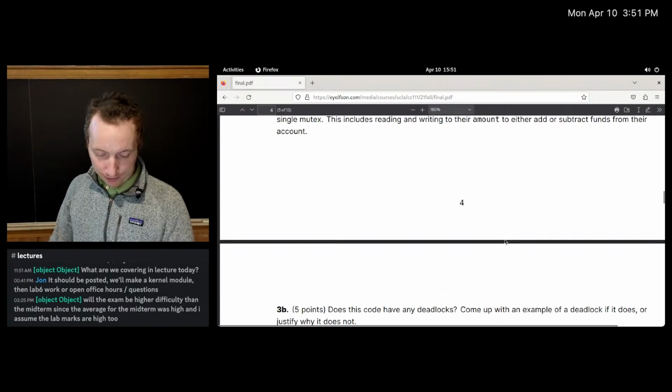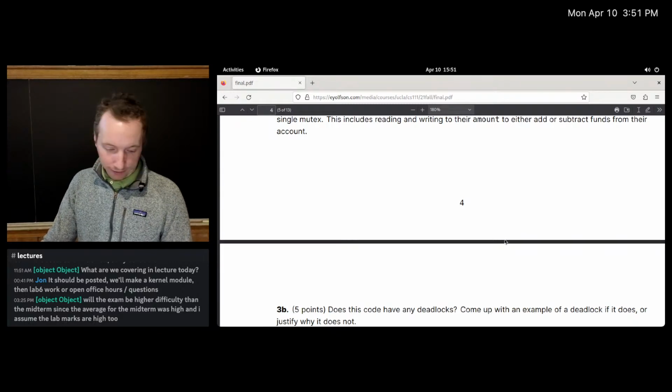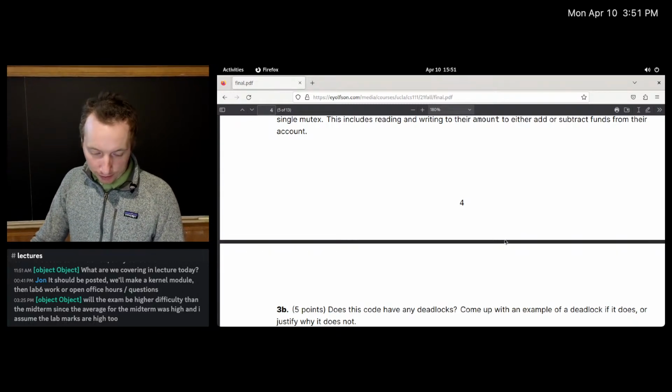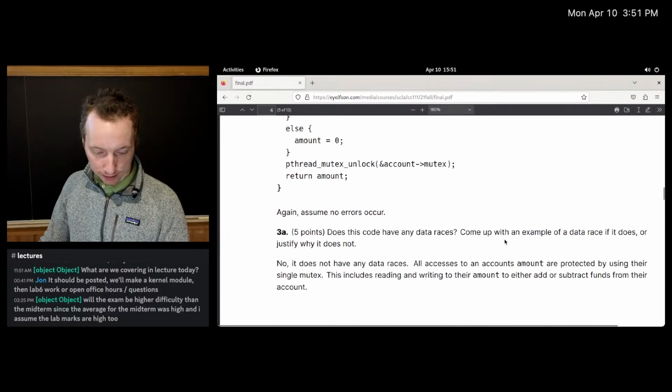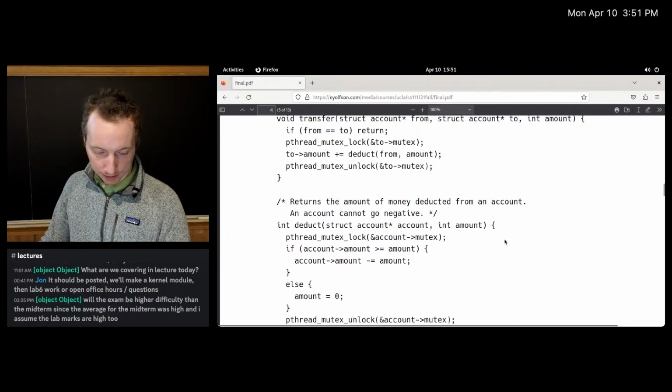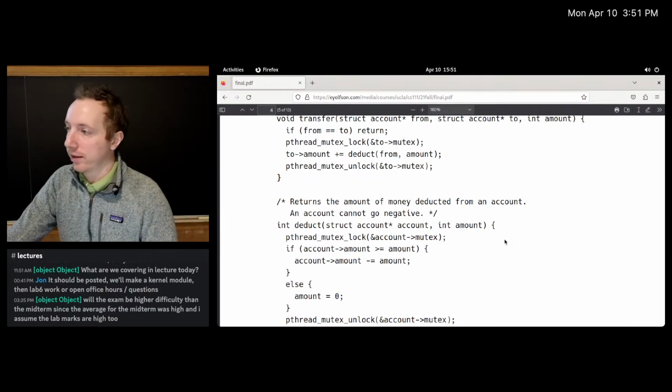So next question, does this code have any deadlocks? Uh-oh. Come up with an example of a deadlock if it does, or justify why it does not. All right, so we'll go back there. All right, so now deadlocks.